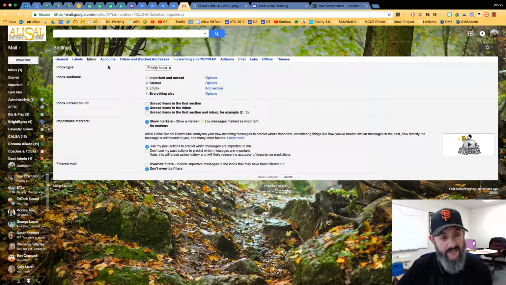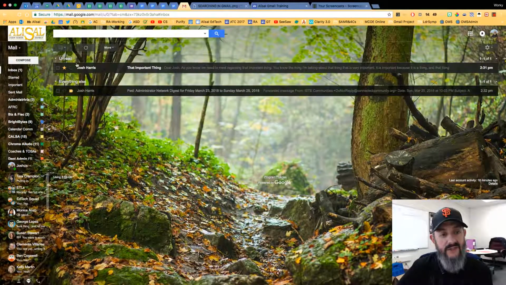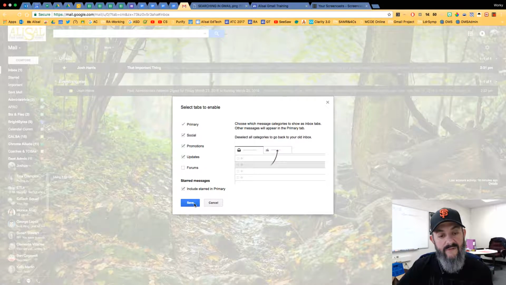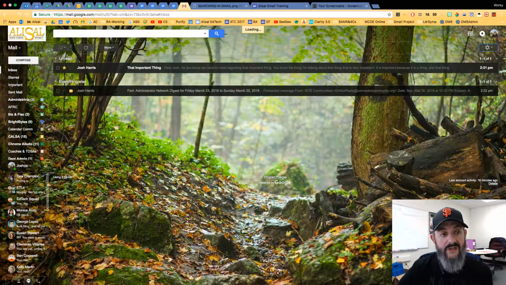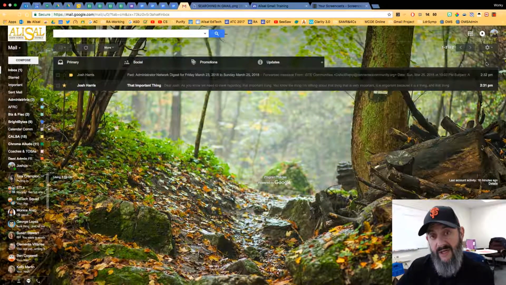and then inbox. And then you have this unread first. I'm going to save changes, and you'll see this is all my unread email, and then this is everything else. That's not my particular favorite way of doing it. So I'm going to go ahead and go back to the tabs and the categories with primary, social, et cetera. So that's a way to set up your inbox.